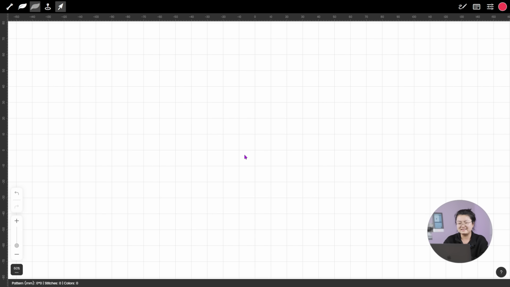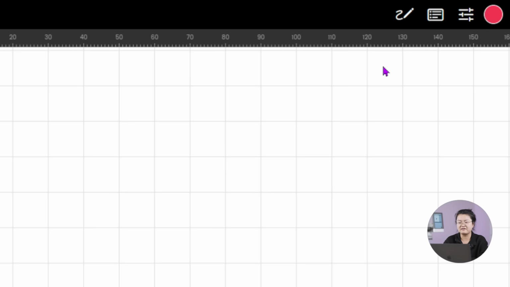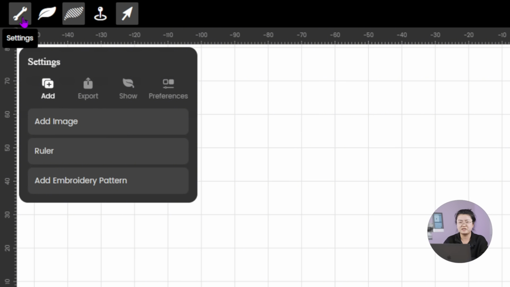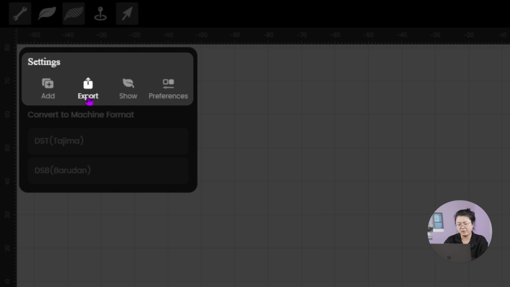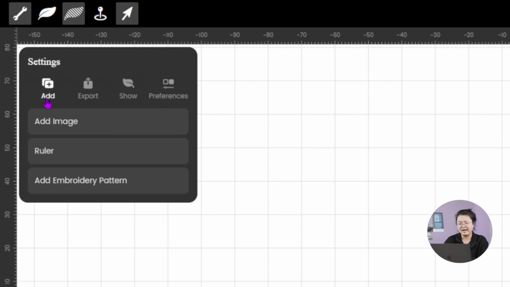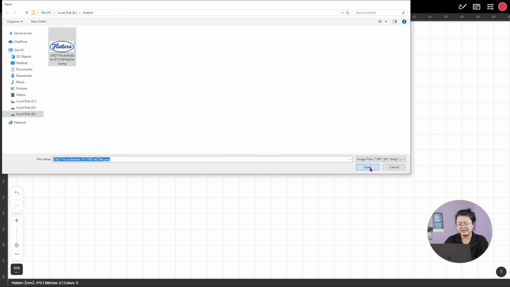Now we have officially entered the interface of the digital software. You can see the entire layout is very simple and concise. The main function keys are located in the upper left and upper right corners of the canvas. Click the first button on the left, which is Settings. Then 4 buttons, namely Add, Export, Show, and Preference, will appear. Click on Add and add the image below. Select Image and add it in.